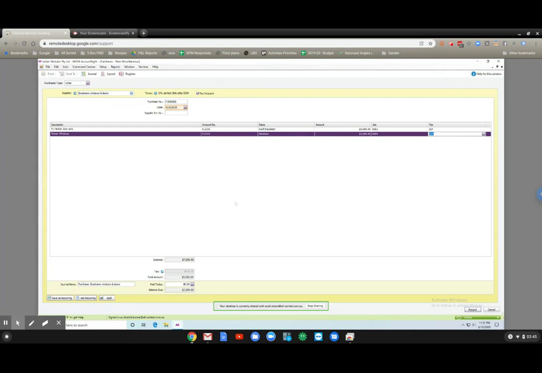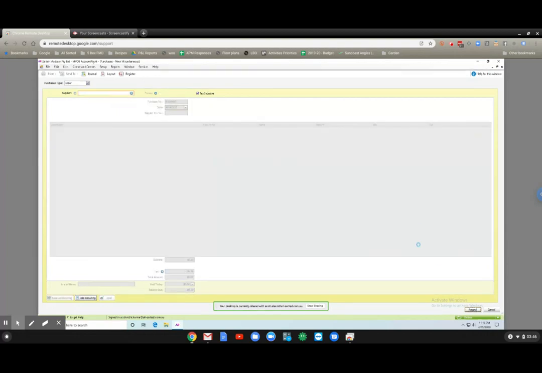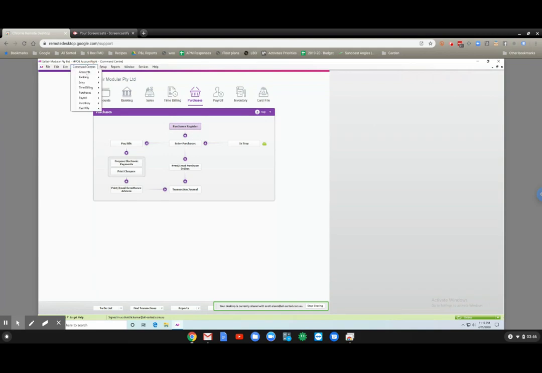Once we've entered all of the line items, really it's just a matter of clicking on record. And once we've recorded, we can return to the command center. So to Purchases, Command Center. Actually, I'll just show you here. There is a shortcut you can use. See these little shortcut keys? So Control and S will take us back to the command center as well.